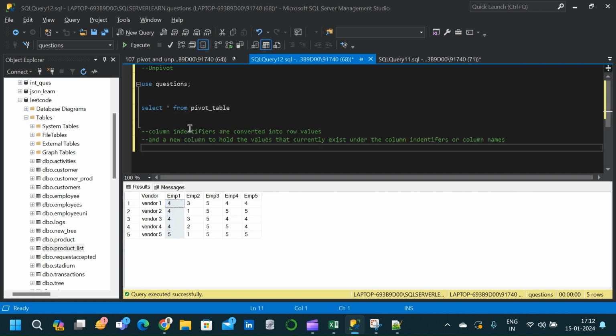So we are going to do two basic operations. First, column identifiers are converted into row values, that is employee 1, employee 2, employee 3, employee 4 and employee 5 are going to get converted into row values. The second operation is a new column to hold the values that currently exist under the column identifiers, or column names. These are the two operations that we are going to do in order to unpivot data. Let us start writing the query for the same.